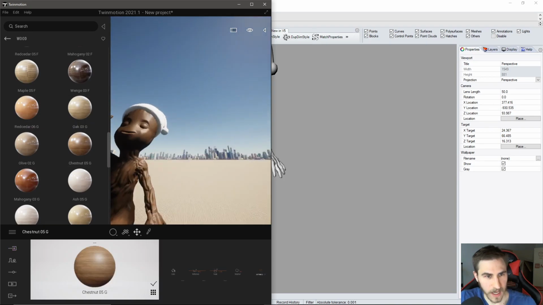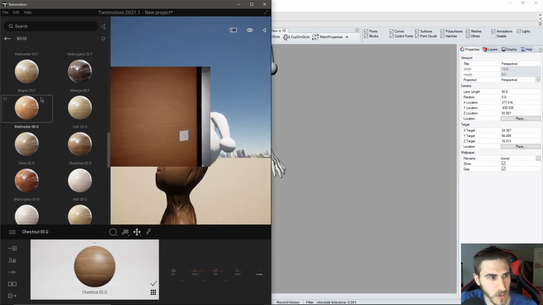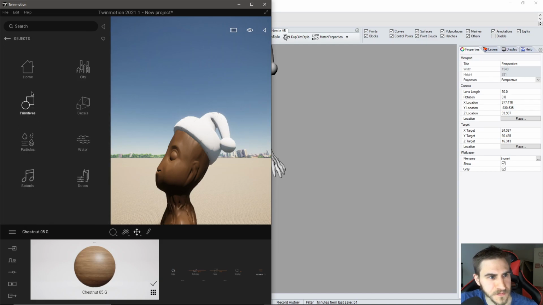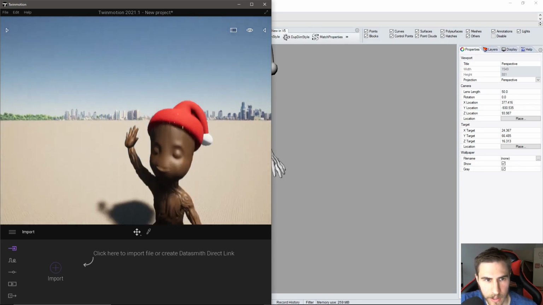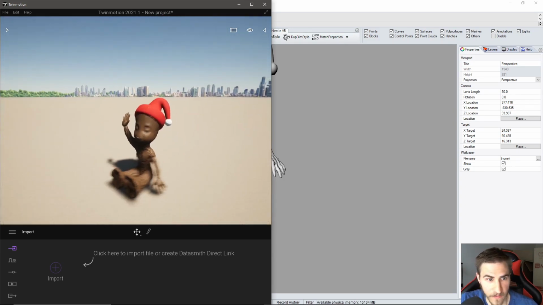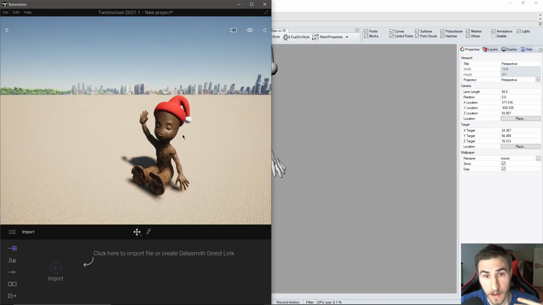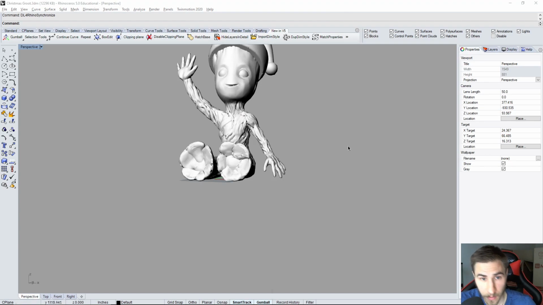That, and then of course I have the Christmas hat as well. So maybe that'll be just some basic colors. All right, and that Groot looks pretty good. He's got his Santa hat on. It's fine. And so at this point, I have direct link Groot from Rhino into Twinmotion.